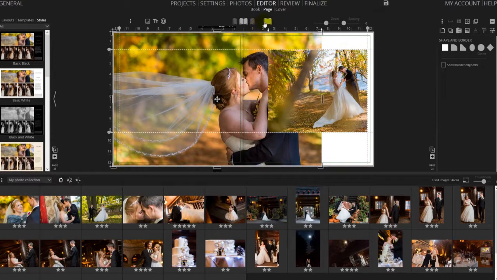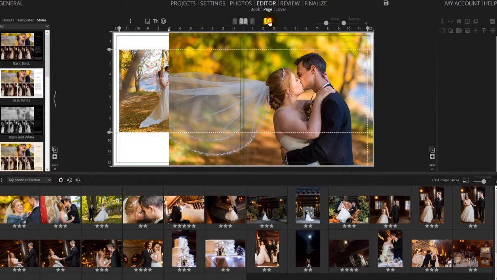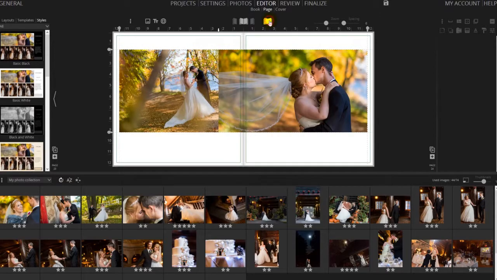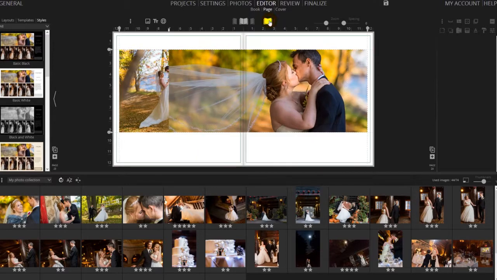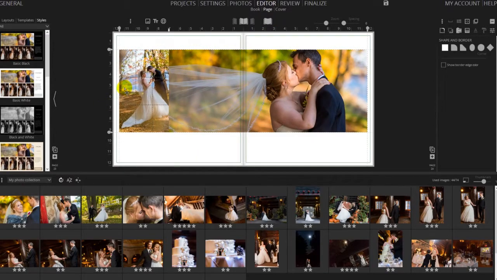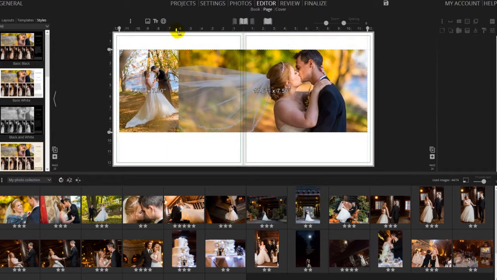But I like the auto layout because it will give you ideas. Will give you things you may not have imagined or thought of. As an example, that could be very nice if you need to tweak things and resize or reposition the spacing. That could be a very nice layout.